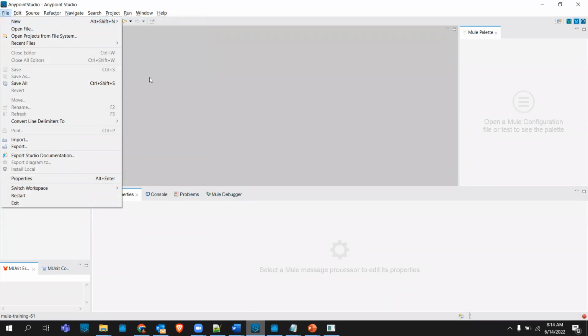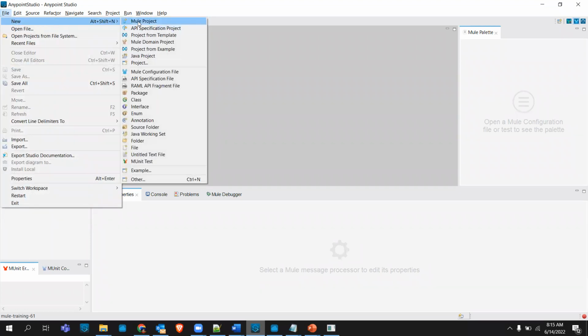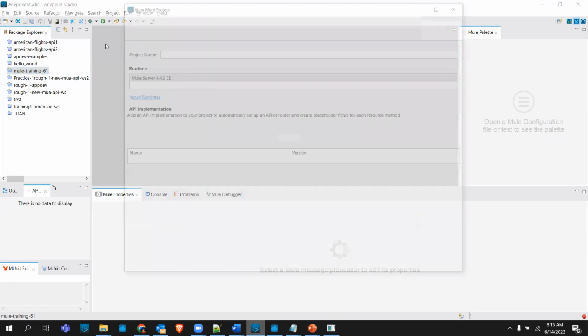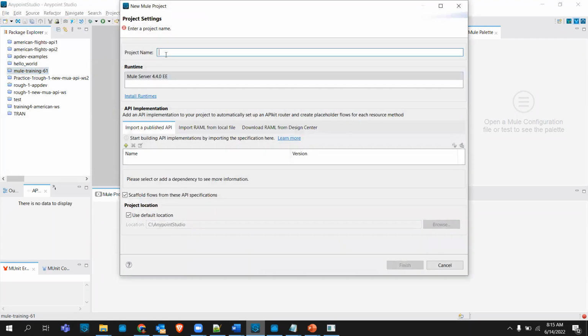If you want to create a new project, this is how you create. You go to File, then New, and there's a Mule Project option. Then you have to provide the name of the project. You can provide any name which is unique to your local system. I'm providing this name, Mule Project 61. The runtime version is already selected. We'll also speak about what the runtime version is. Then you just click Finish.